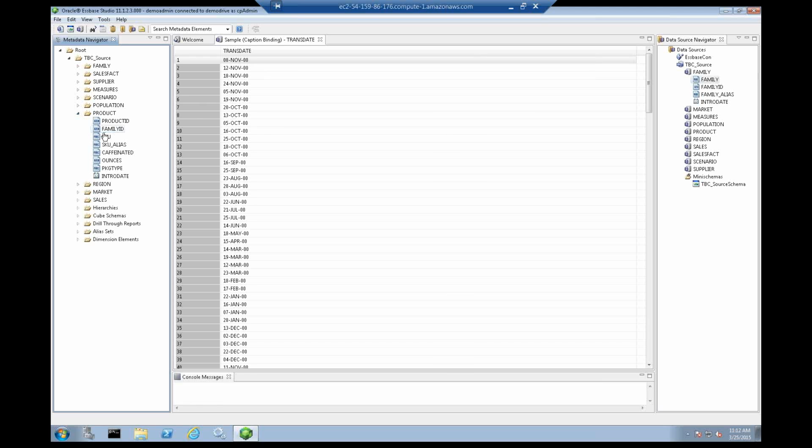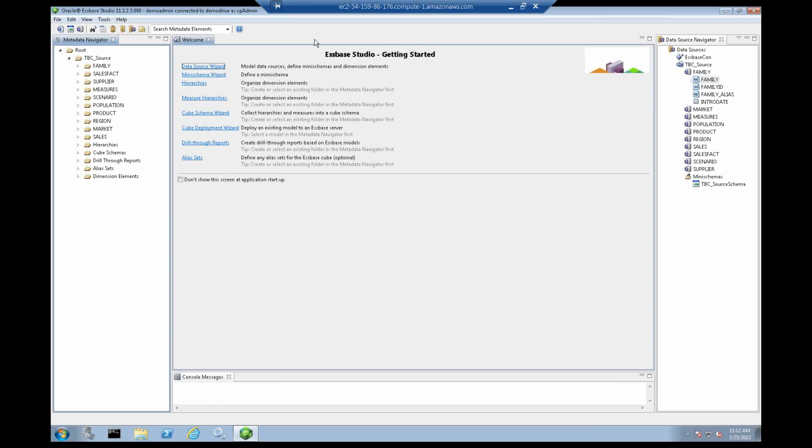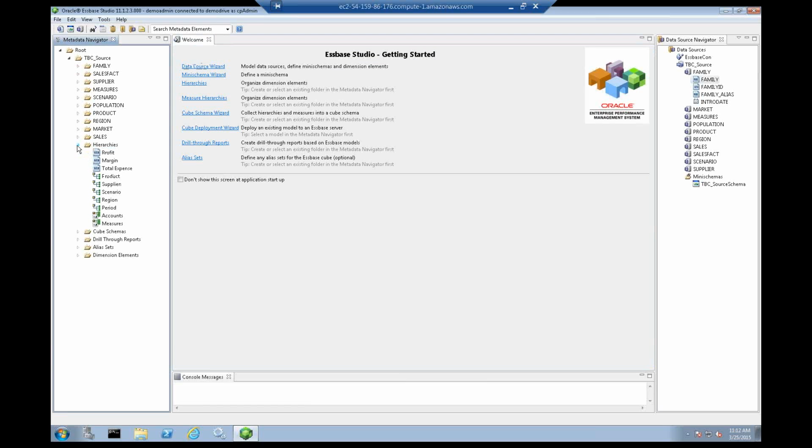So we'll look at our products. There we have our SKU, and you could see our family ID so that we could later create the join. We've got a region, market, and our sales, which is the sales fact, the same as up here. So after we've dragged and dropped or created all of our dimension elements, what we're going to do now is create hierarchies.